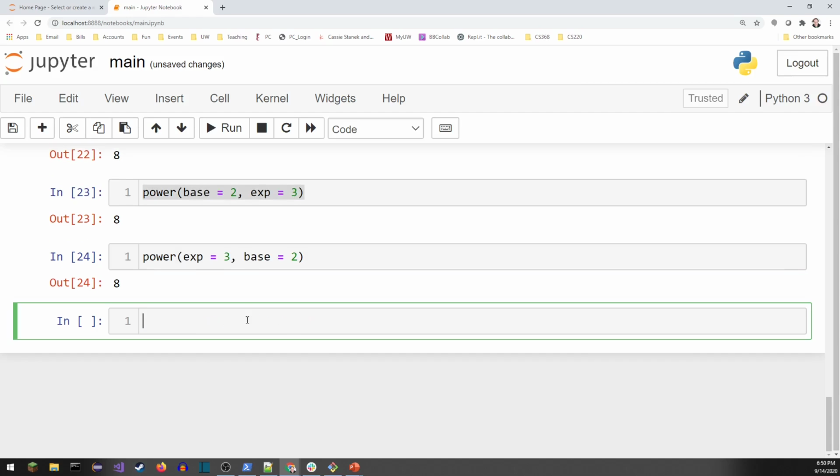There we go. When I run this, it still matches them up. 3 went into the exponent spot and 2 went into the base. All right, so these are known as keyword arguments, where I'm explicitly stating the name of the variable, the parameter, inside of the power function and telling it what I want it to be. We saw this last time when we used the print statement with sep and end. Those are keyword parameters.